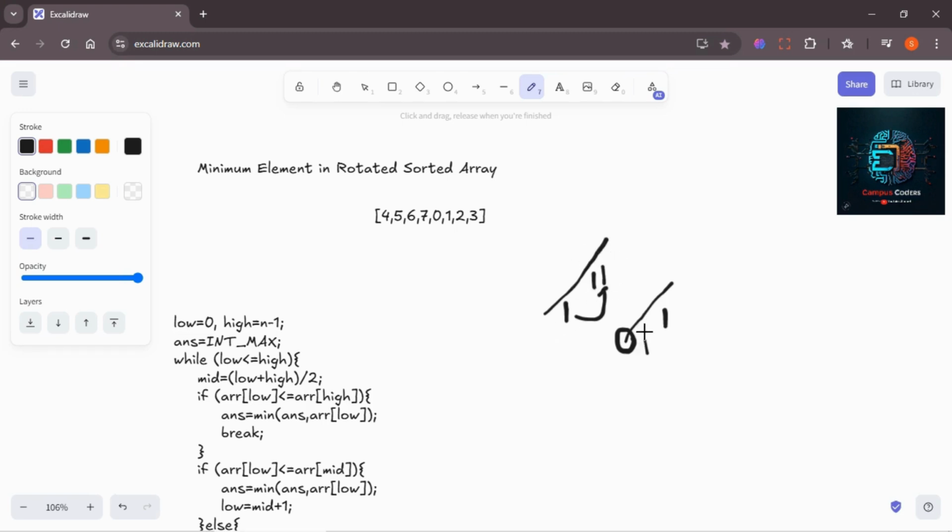If the mid pointer is present in this part of the array, then the answer will be the minimum of the previous answer and this mid element, because this is lesser than the high pointer, right? And then the minimum is not going to be in the right side part of the array. So we are going to reduce the high pointer to mid minus 1.